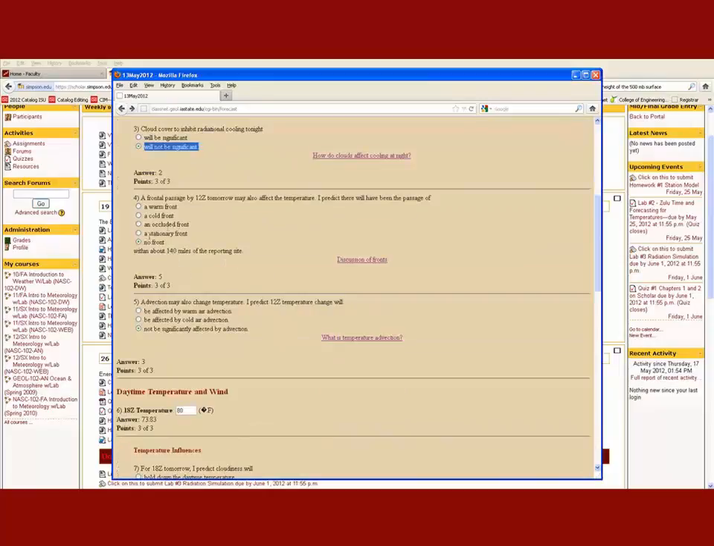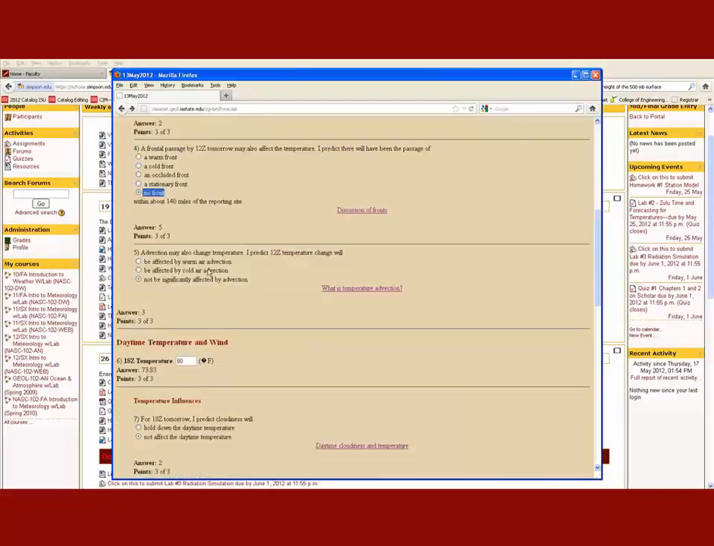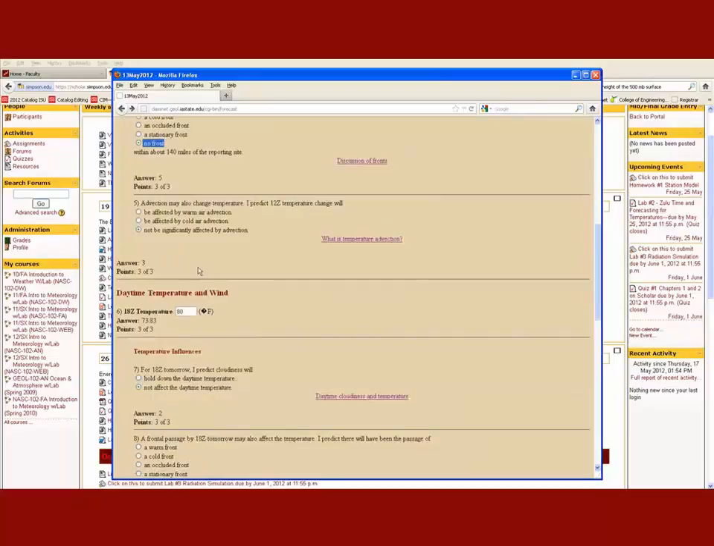For question number 4, I said, well, there won't be any fronts passing through Iowa. And lo and behold, I got 3 out of 3 because the answer was choice number 5, which would be no front. Advection. I said advection would not be significant. The answer was choice number 3. Lo and behold, that's choice number 3. I got 3 out of 3.